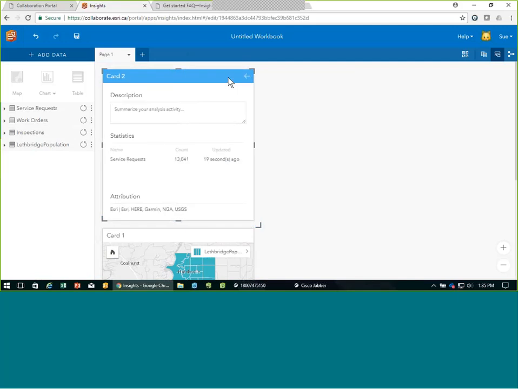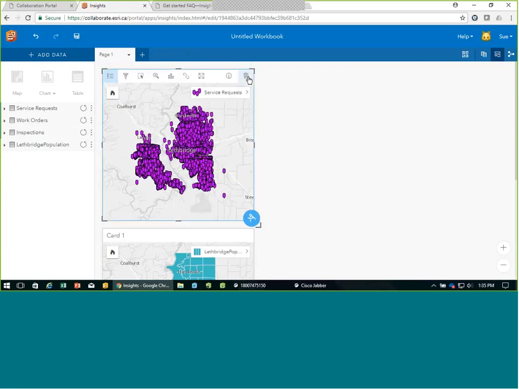So we have information on our cards. We can see that, for example, we have about 13,000 service requests that we're working with. Insights will be recording all of my actions, and I'll be able to save my workbook, and I'll show you that at the end of the demo. So whatever I'm doing now is reusable not only for myself, but I can share with others in my organization.